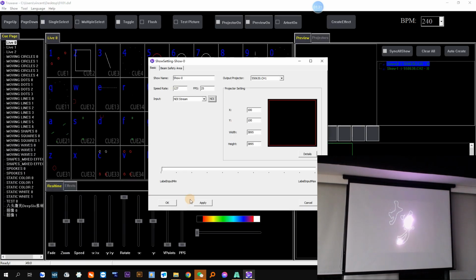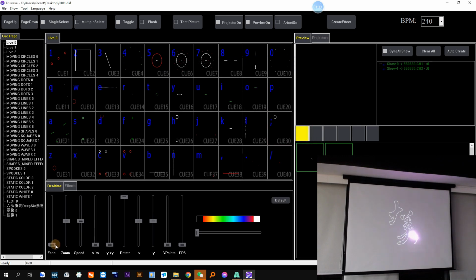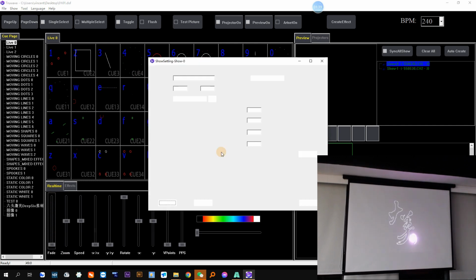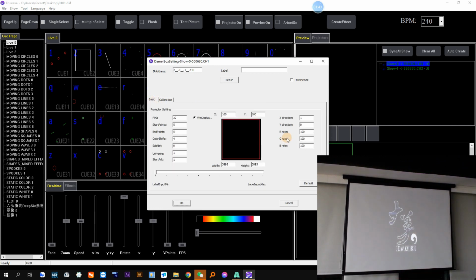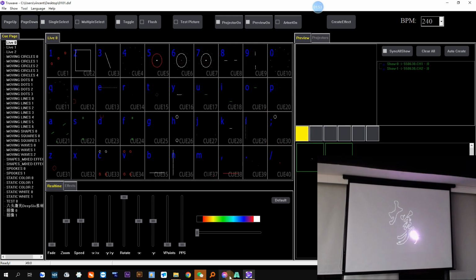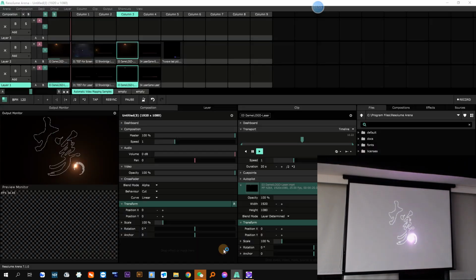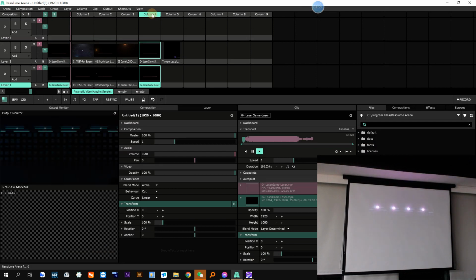And let's adjust the brightness a little lower because it's too bright. Or you can adjust here RGB rate to decrease the brightness of the output. And choose this one again.